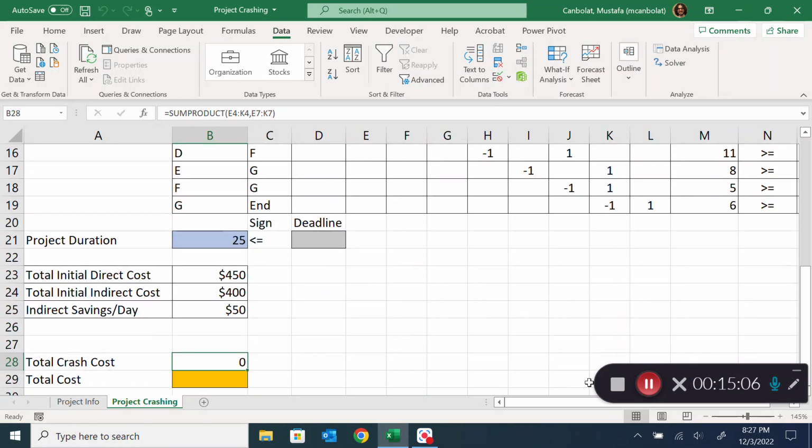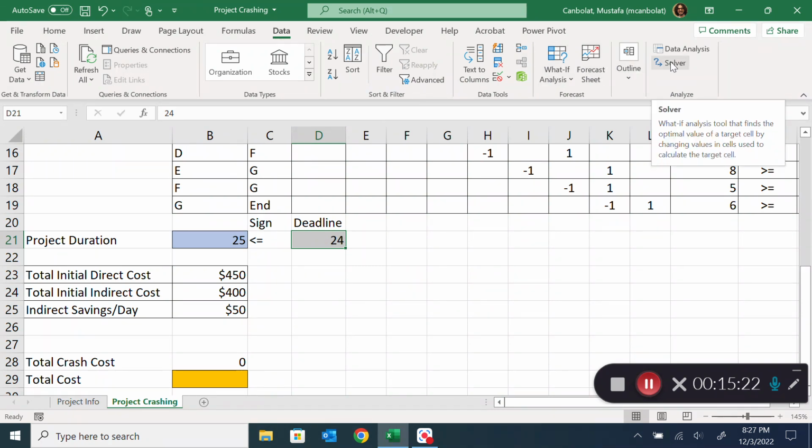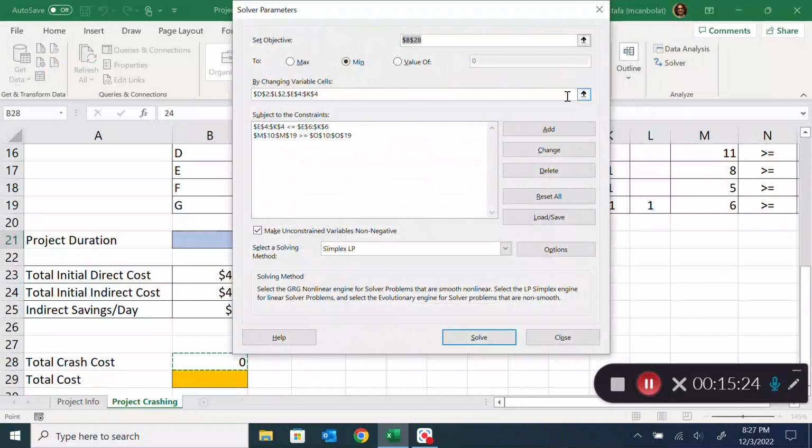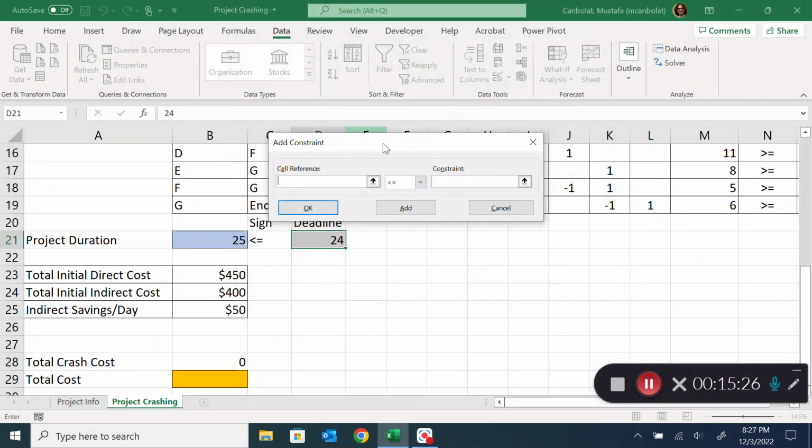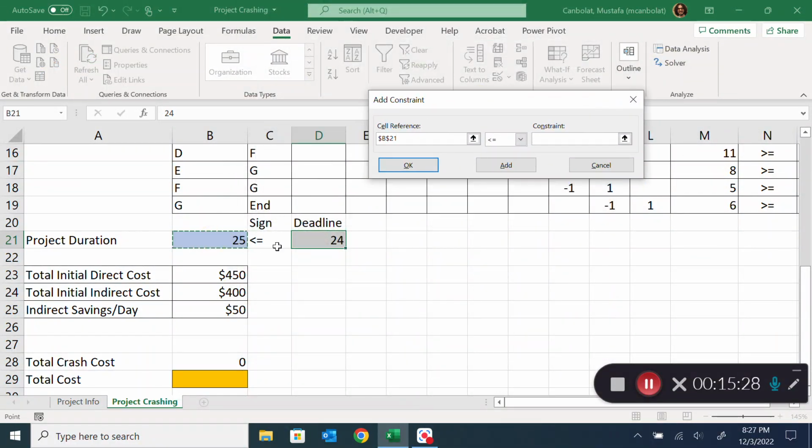So what if I don't want to finish this project in 25 days, but I want to finish this project in 24 days? Then I can put a deadline on the project. To put a deadline means that I need to add that constraint, I need to put that restriction into my solver. So I'm going to go and add that.